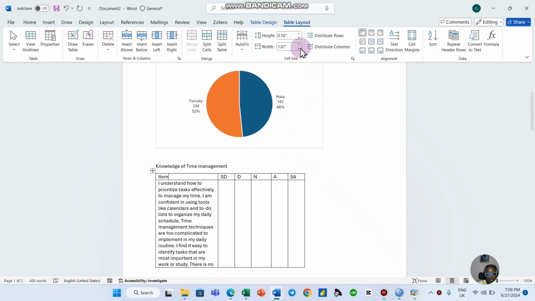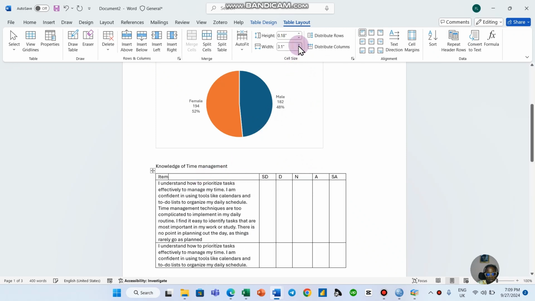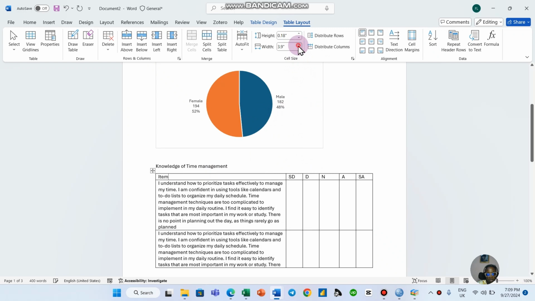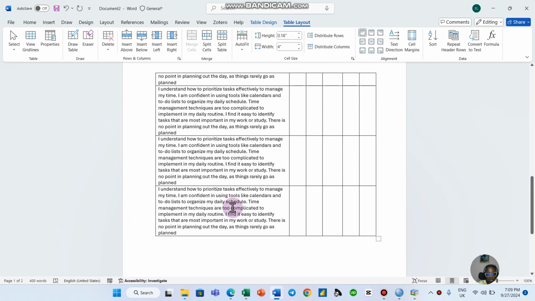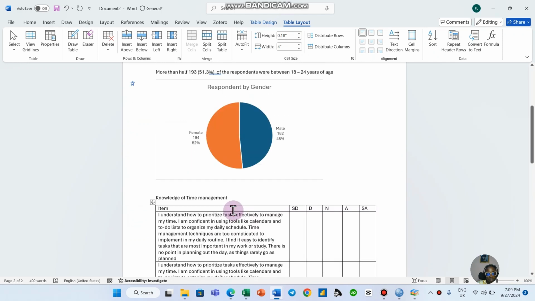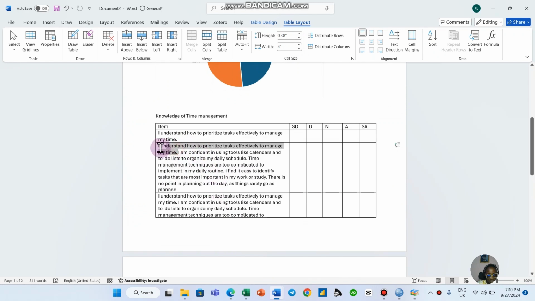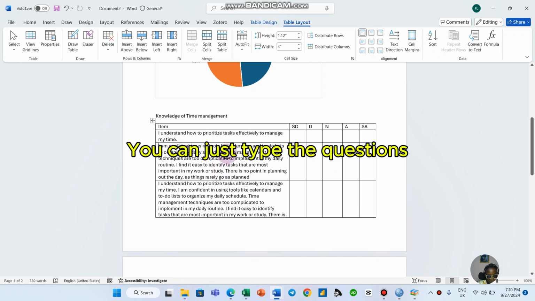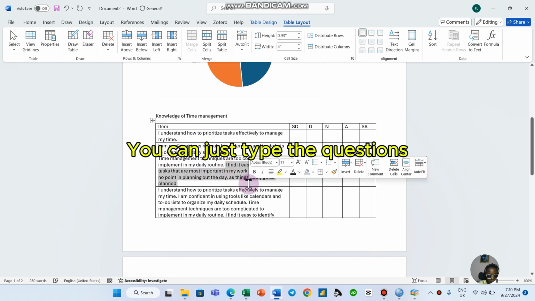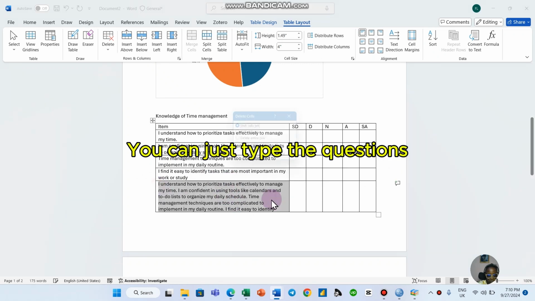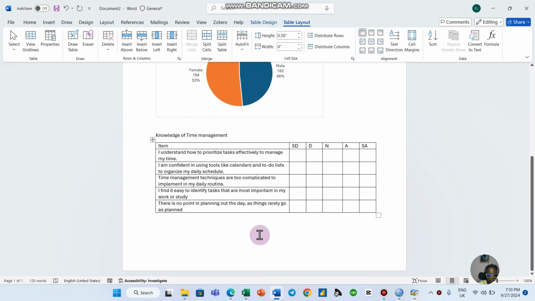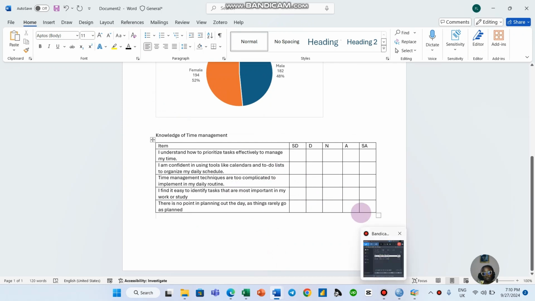Then let's make this one wider. Oh, it's copied everything. Okay. I now understand where the problem is coming from. Okay, so the point is you want this type of table to be here, and then you do descriptive analysis for the responses that you got for the questions in this table.